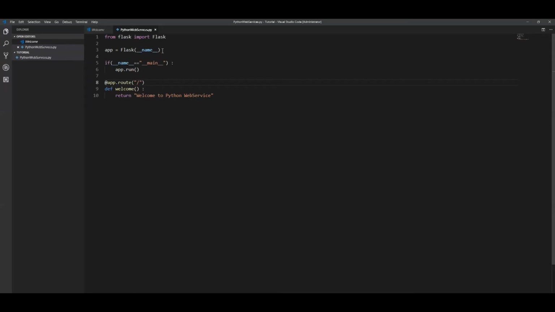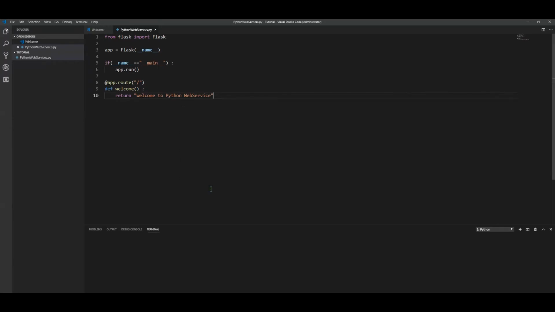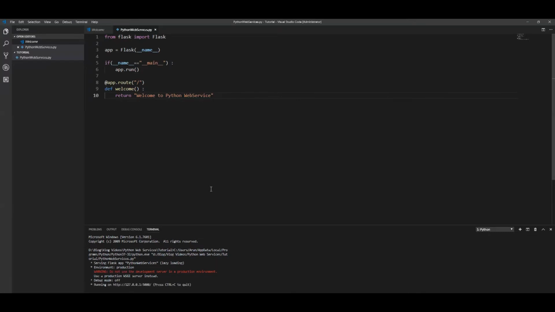So the way to do that, the first thing you need to do is start the server, and we don't know which port number our web service is going to run on. Just right click and run Python file in terminal. So what is happening here? See here, it's running on localhost, and the port number is 5000.